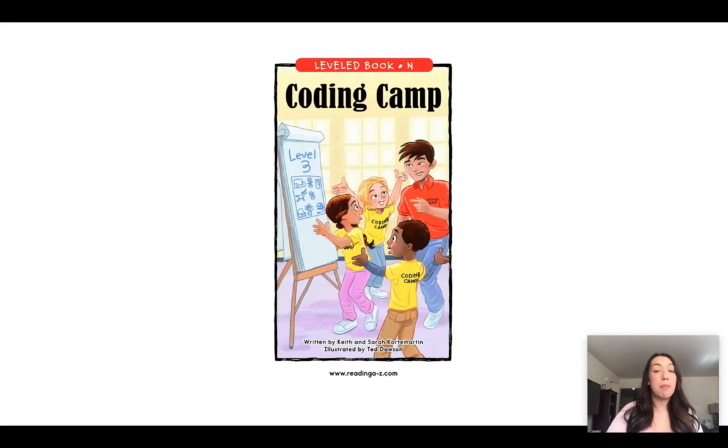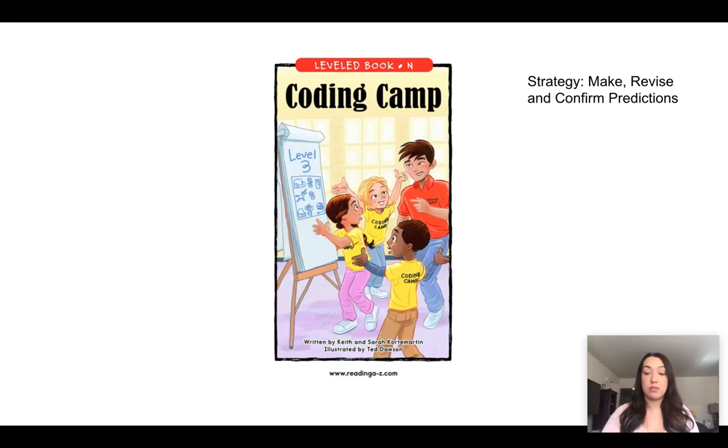Our comprehension strategy today is the same as yesterday. We are going to make, confirm, and revise our predictions. This is the cover of the story. Throughout the lesson, keep in mind our essential question: how does technology affect our lives? As we read, it's important to look for what the characters are doing and saying so that we can make accurate predictions. To remind you of the strategy, use the clues in the text, such as the characters' words and actions.